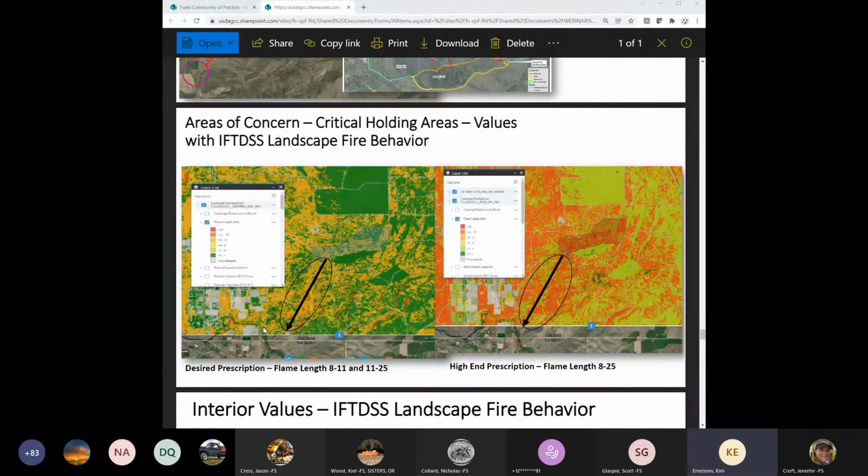So in IFTDS, the outputs for flame length, looking at that area between the bottom of the burn unit and the structures by the river, this is flame length. This is the desired end of our prescription. You can see our flame lengths are between 8 and 11, 11 to 25 in the orange areas. The high end of the prescription gets even higher flame lengths, which you might need to meet your objective, but would cause a problem if it escapes. So this is how I think IFTDS can do a great job of illustrating that.